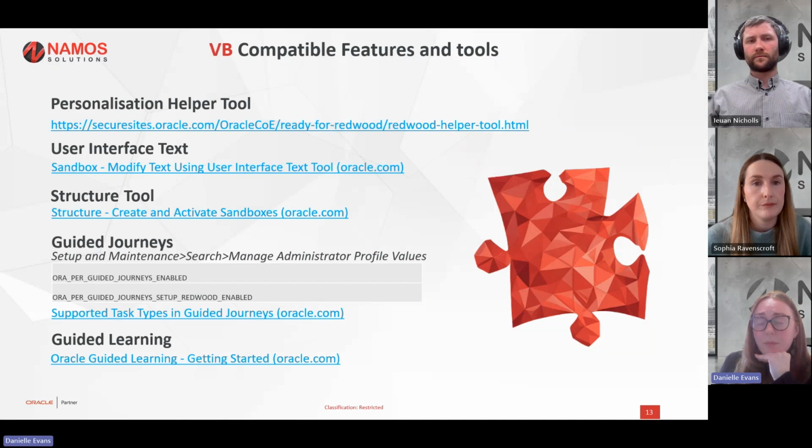Okay, so thinking about your compatible features and tools, there are certain things available to you to help the adoption within your business, so end users and also your developers. So the Personalisation Helper tool, we've put the link in here on these slides, which I think are going to be shared with you after the session potentially.